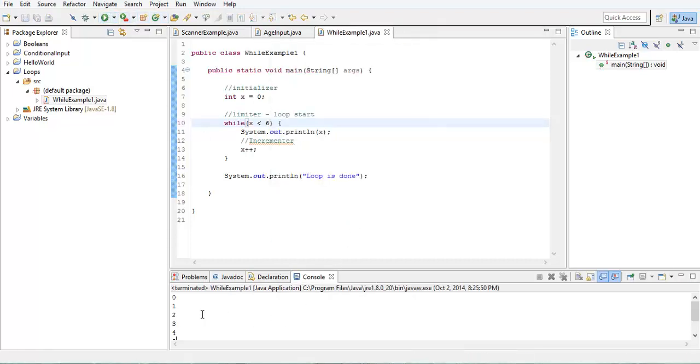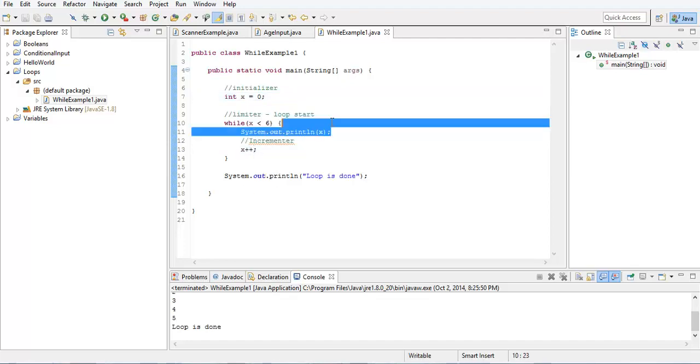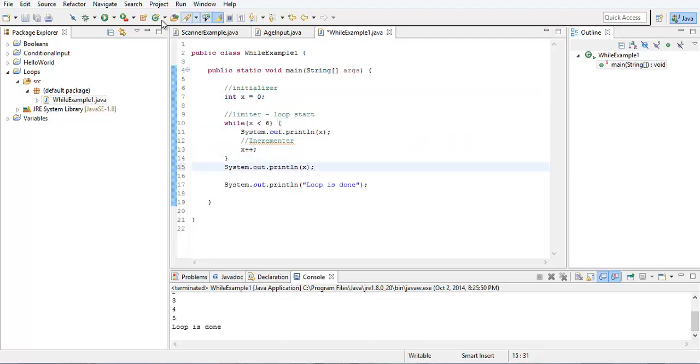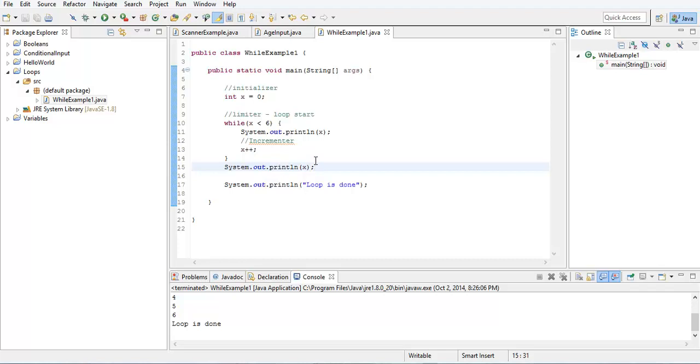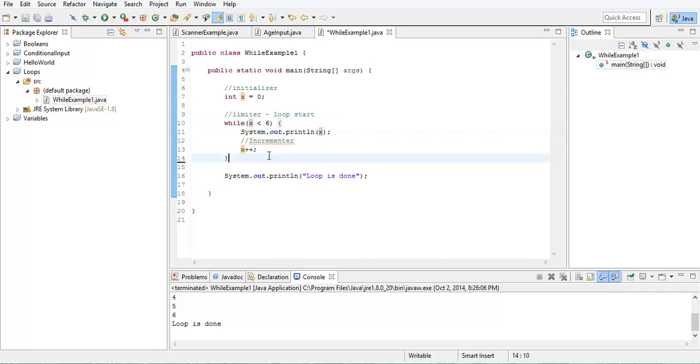And there you go. It starts at 0 because x was 0 when it started. And it goes 1, 2, 3, 4, 5. Actually, x would be 6, because what it did is it incremented x. So when it got here and x was 5, then x was 6 and it came back here and 6 is not less than 6, so it went outside of the loop. So I'm actually going to get rid of this loop is done as well.